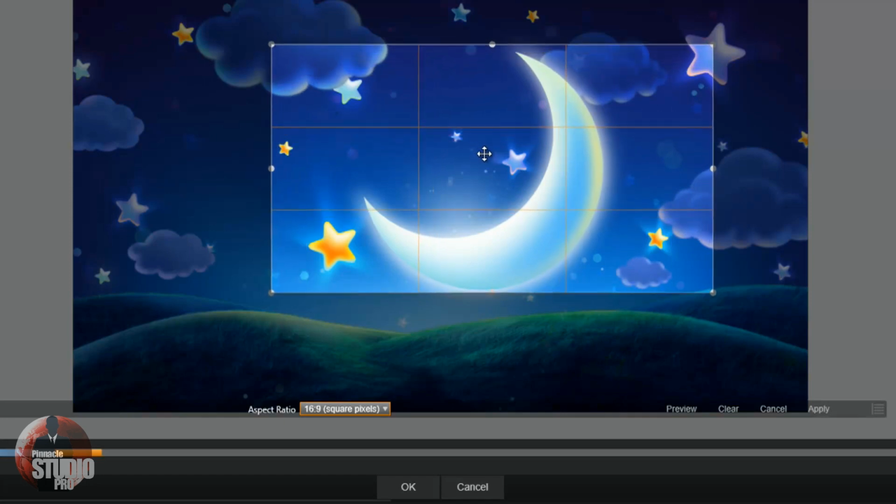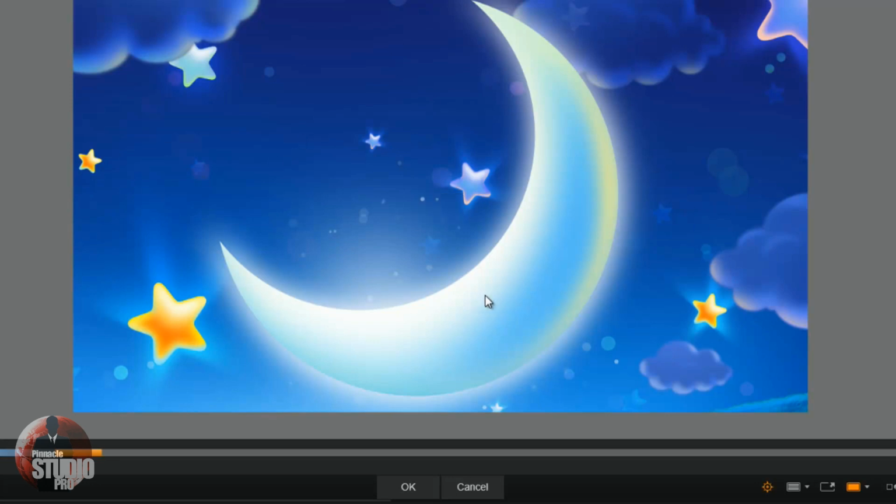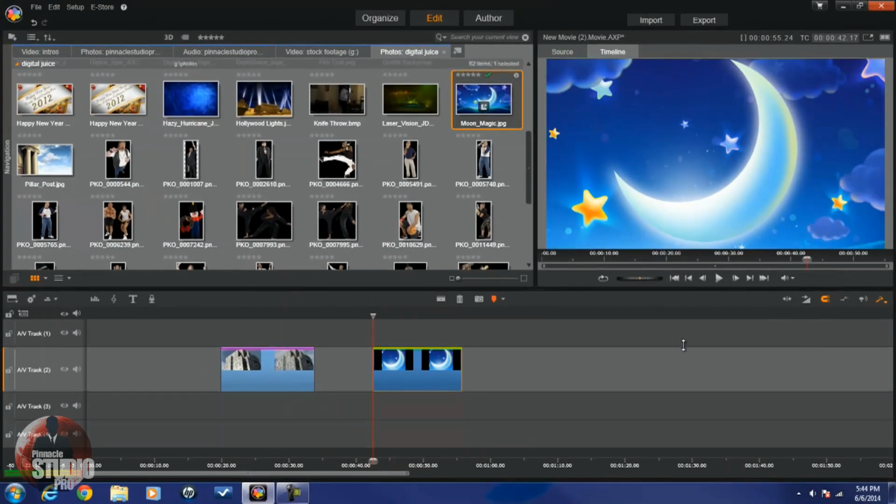So I just position it how I want. Make sure that what I want is centered in this box in the middle. I think that's pretty good. So now I can click Apply. Or I could just click OK if I wanted to. But I'll click Apply to give it a preview. Make sure it's how I like it. Now I'm going to click OK. And you'll see now it's going to fill in the whole preview window. And it has been cropped down to the size I want.